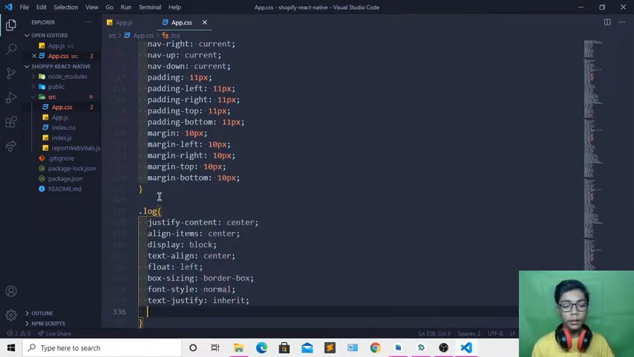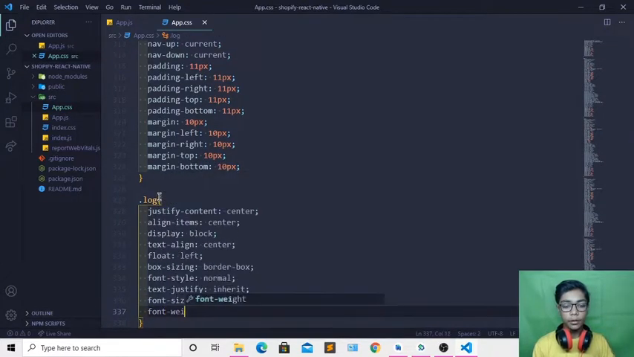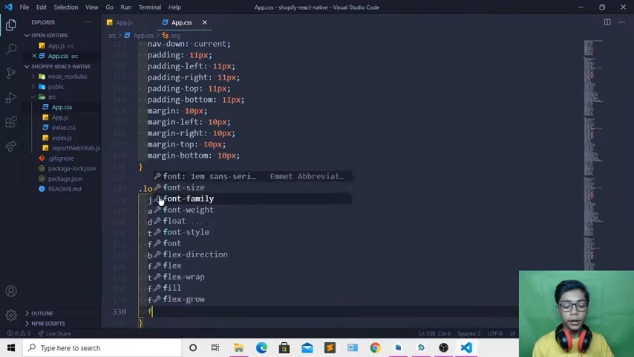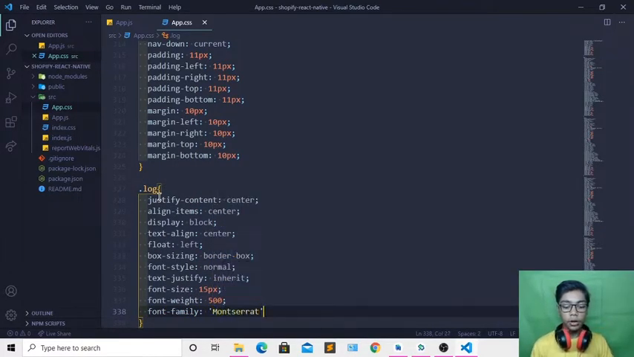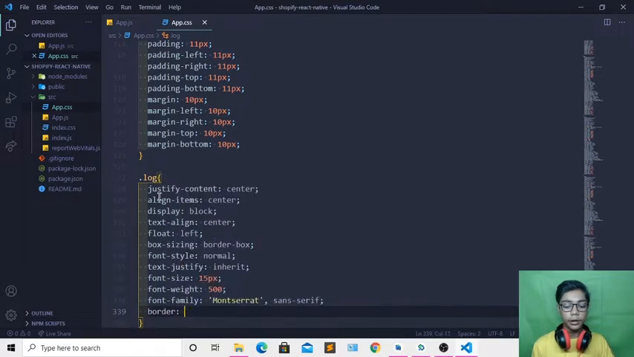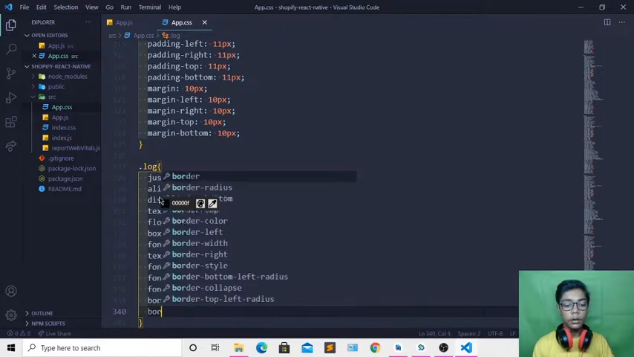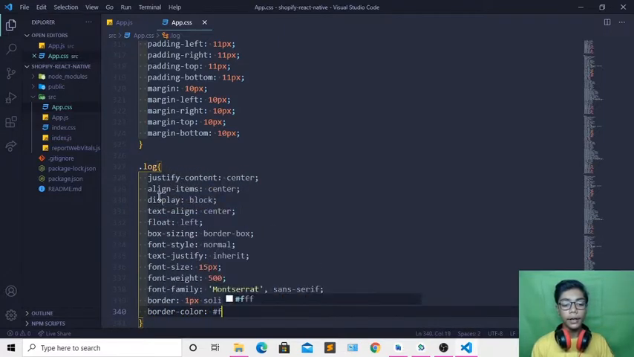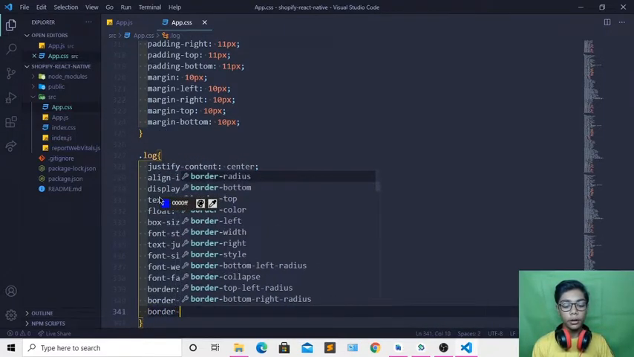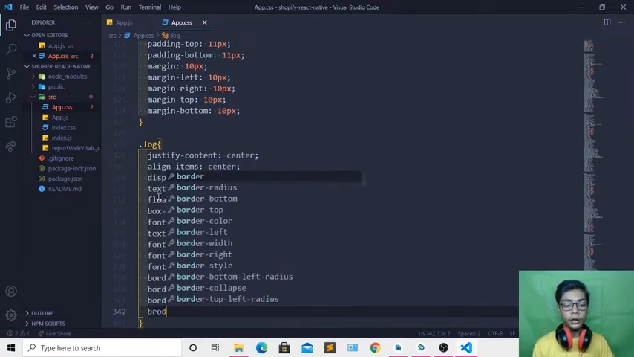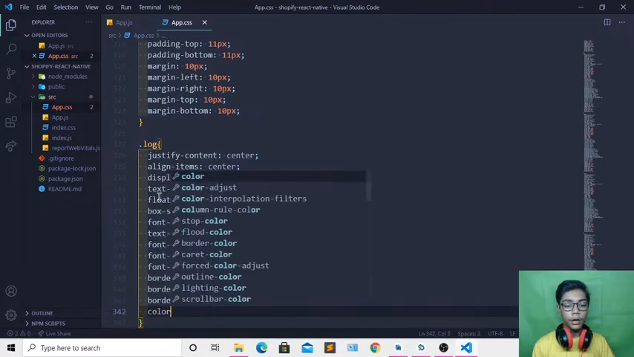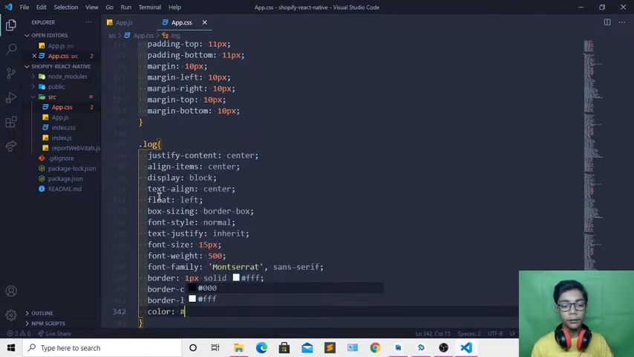Now I will write font size 15 pixel, and font weight, which should be 500. Then font family, which should be Montserrat, sans serif. Then come underneath again, create border 1 pixel solid white, border color white, and I will change that to border left 100 pixel now. Then first of all I will write the color of black.